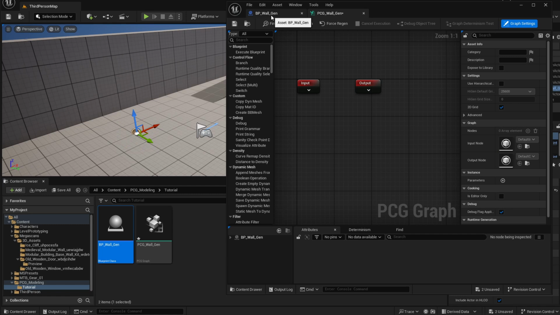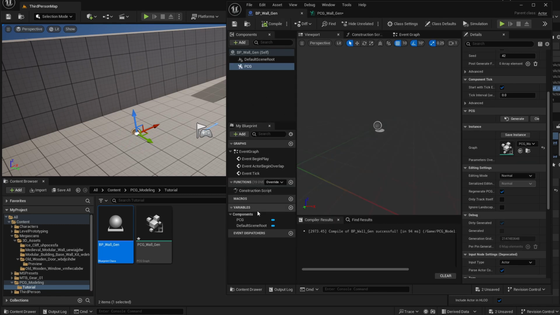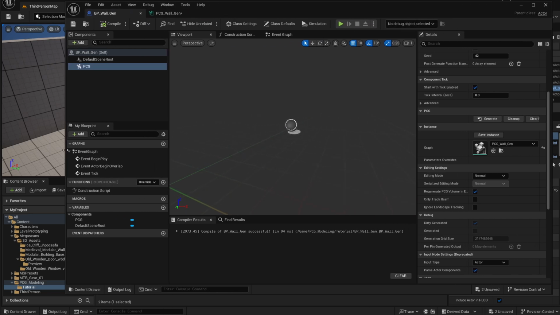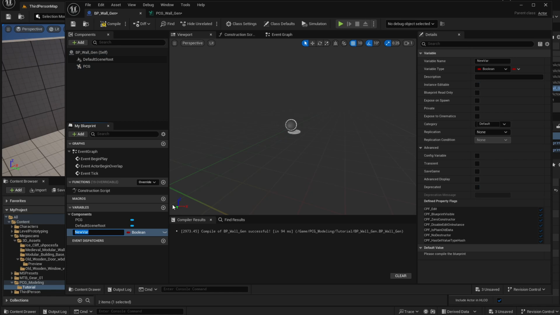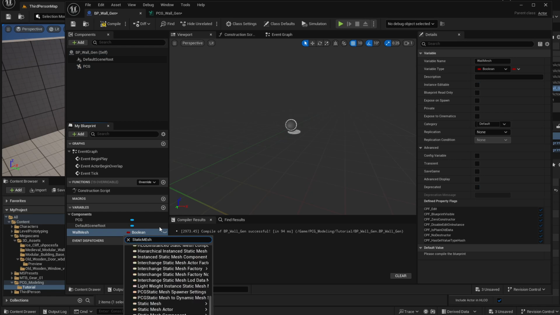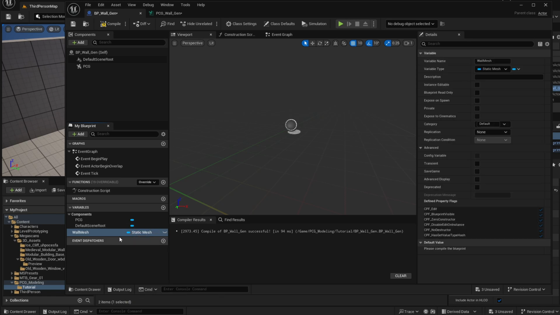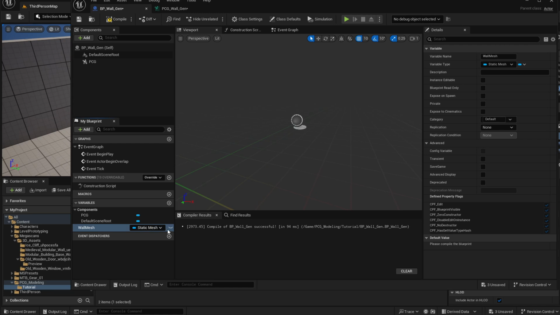So let's first go into our blueprint. Let's create a couple of variables here. Let me make this window bigger so it's easier to see. So okay, for the variables, let's create a new variable, call it wall mesh. This will be of type static mesh. And choose a static mesh object reference. Let's make it public in order to be able to be used into our PCG graph.